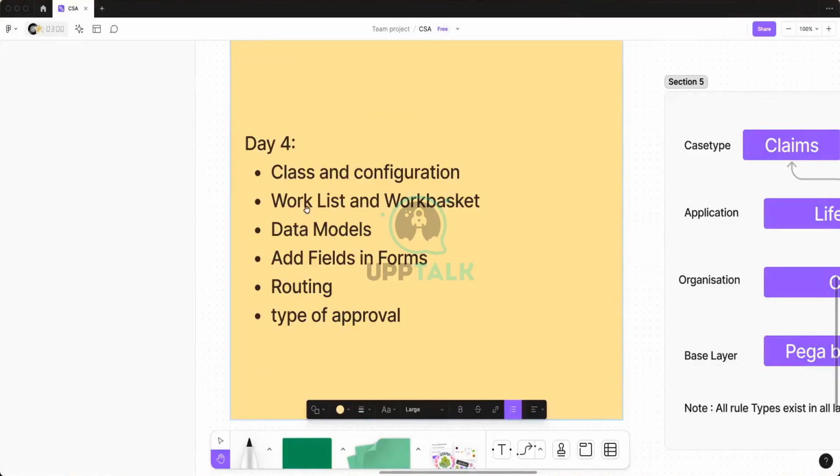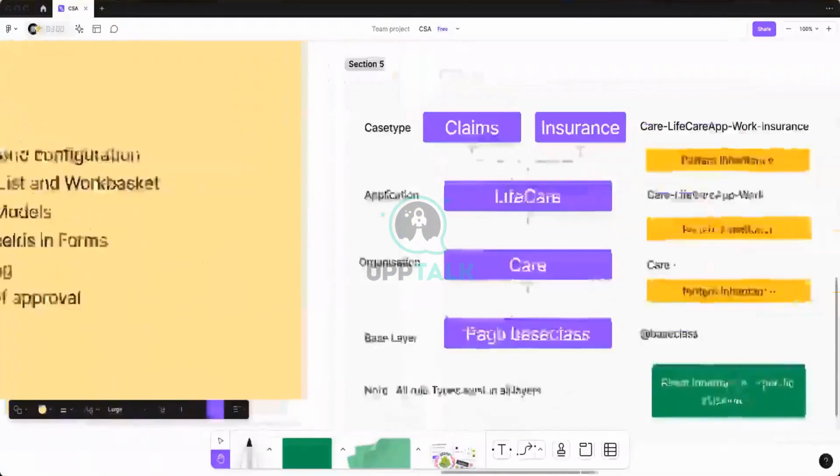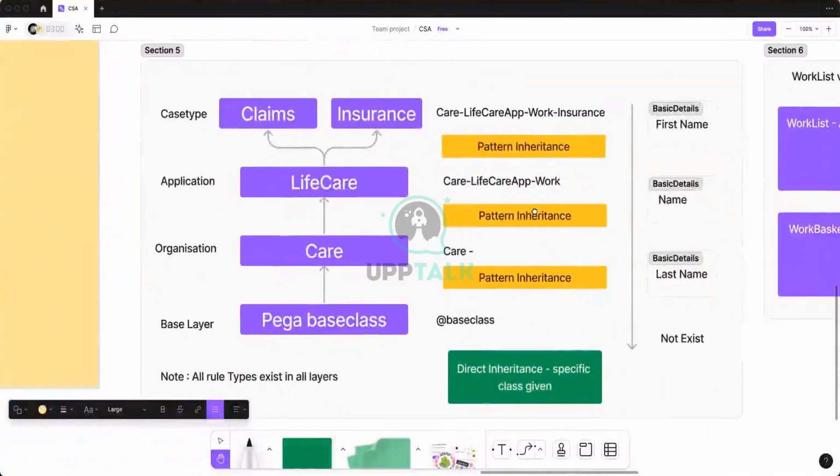After this one, we will go through what is a work list, what is a work basket, and how to configure it. And then we will see what the data models are, and then we'll try to add some fields into our application forms. Then we are going to discuss routing and the different kinds of approval provided in Pega. This is our today's agenda. Quickly we can jump on to our class configuration.